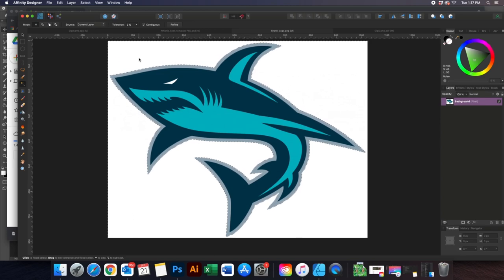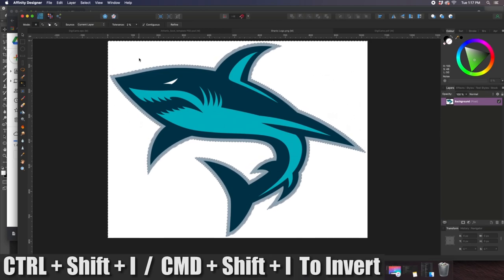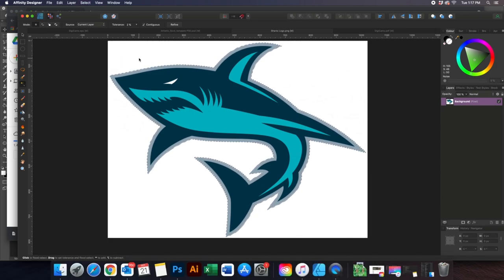Then on your Mac or your PC, you're going to want to hit Command or Control Shift I to invert this. So that way, only the shark now is selected. Okay, so the shark is selected instead of the white background, the stuff outside.